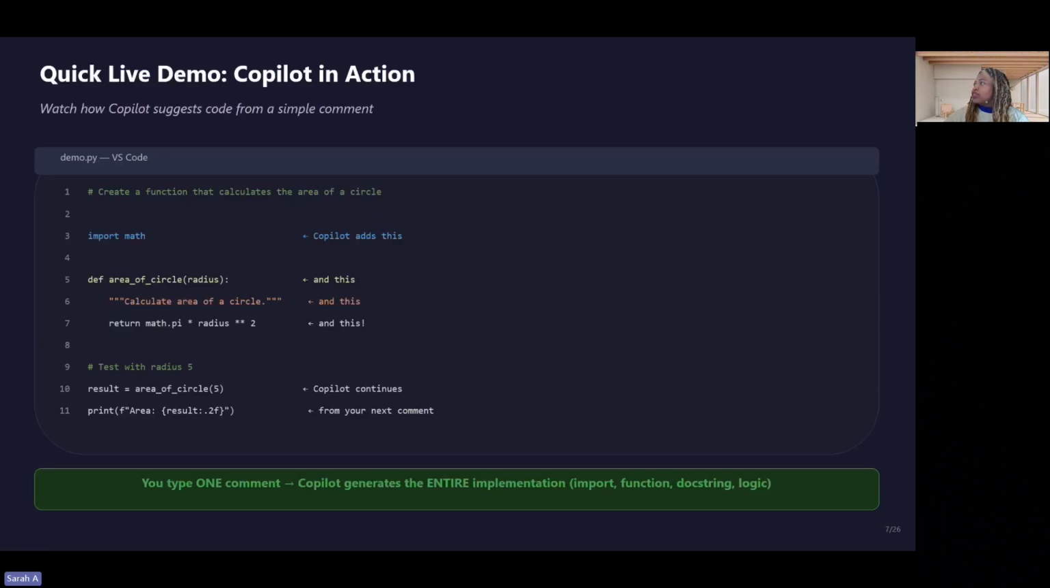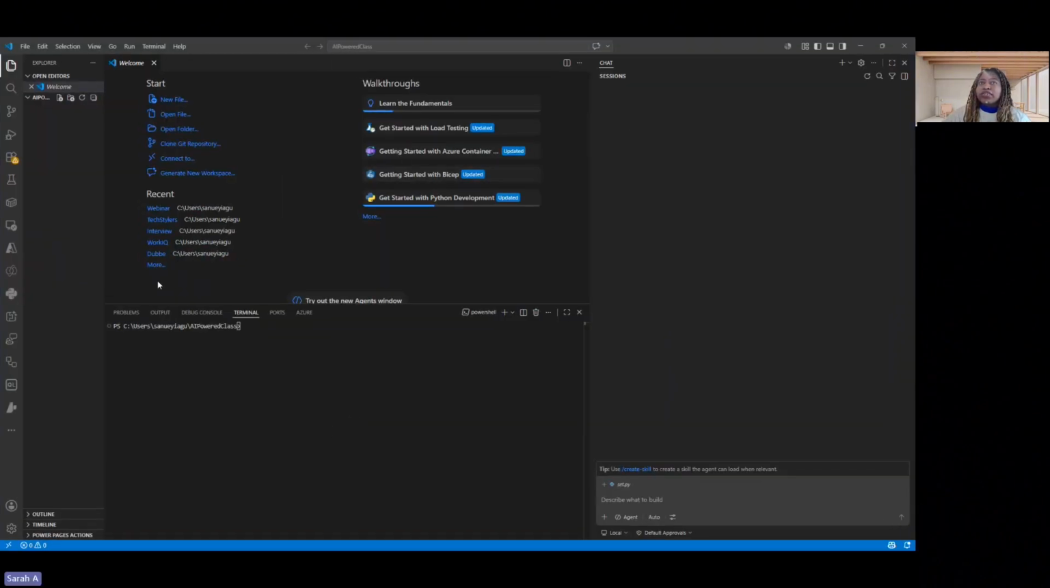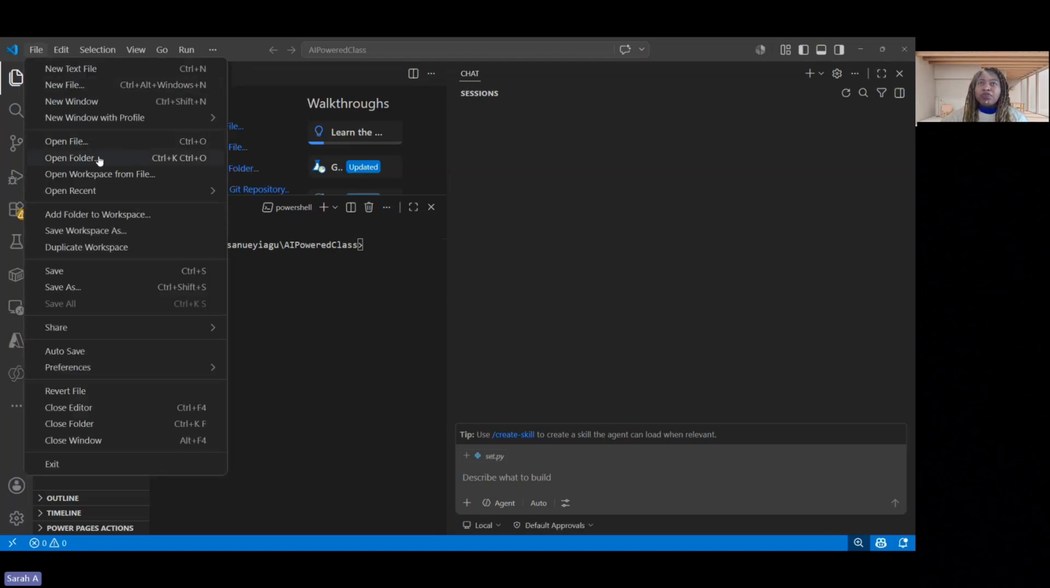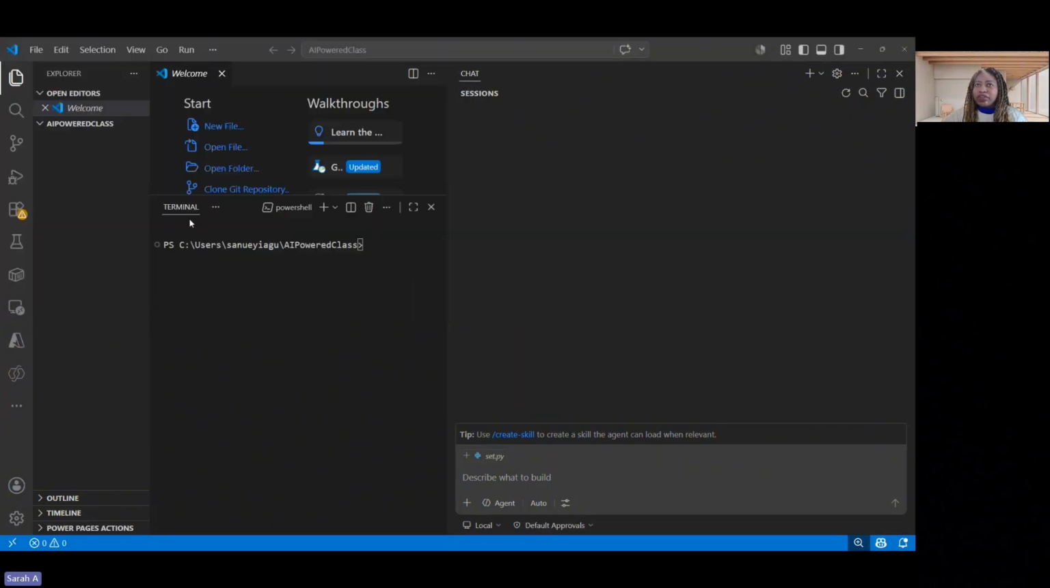Okay, let me show us in person. So this is Visual Studio Code. Let me see if I can make it bigger. The first thing you want to do once you open Visual Studio Code is create a folder. You can go to File, Open Folder, or right-click here, New Folder, give it a name, and select that particular folder you've created.